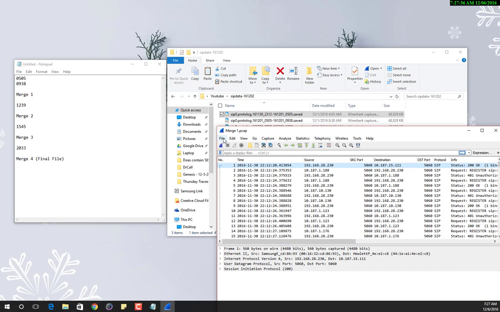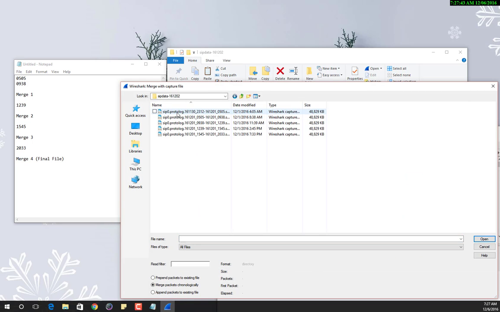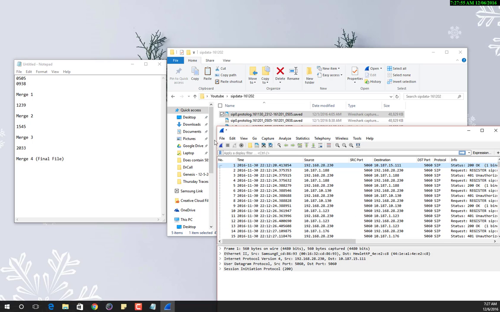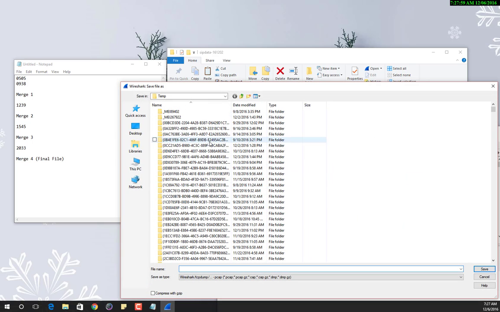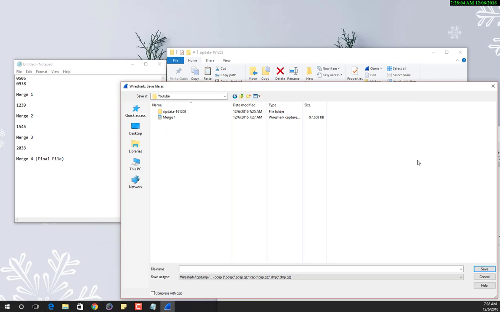And then now we're going to go File, Merge. And for merge two, we're going to add 1239. So those two were in the first merge. Then we're adding this one. So it merges all those files together. And now we start again, so we're going to Save As. Go back to desktop and YouTube folder. And we're going to call this merge 2.